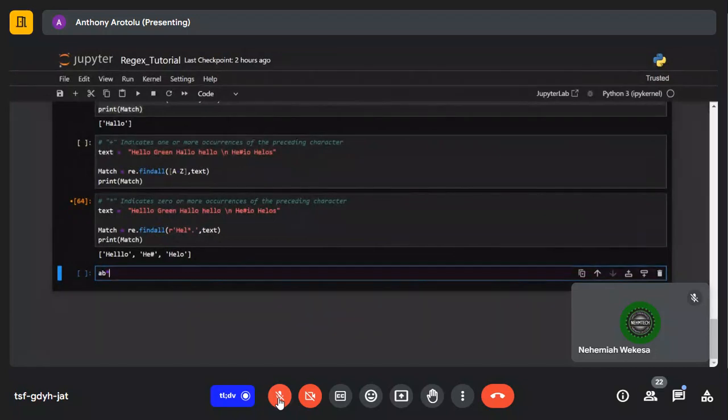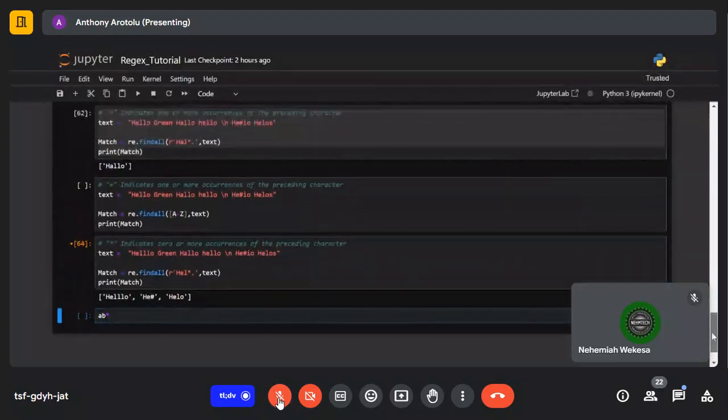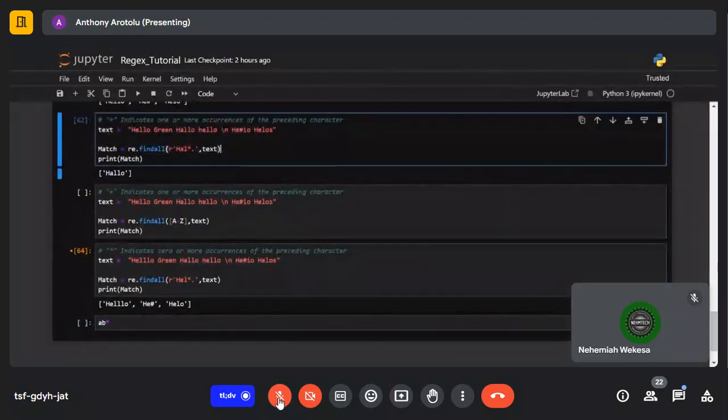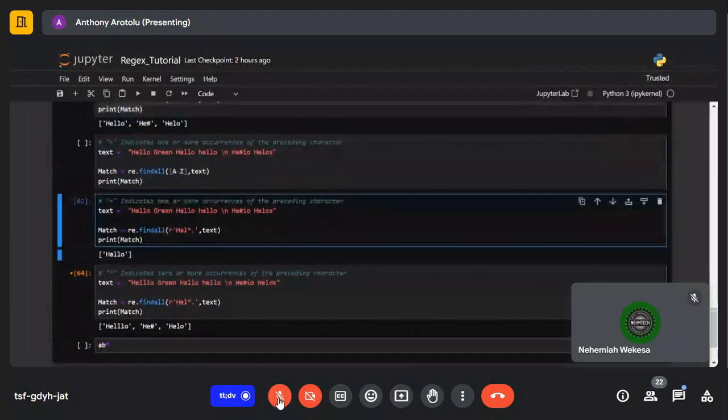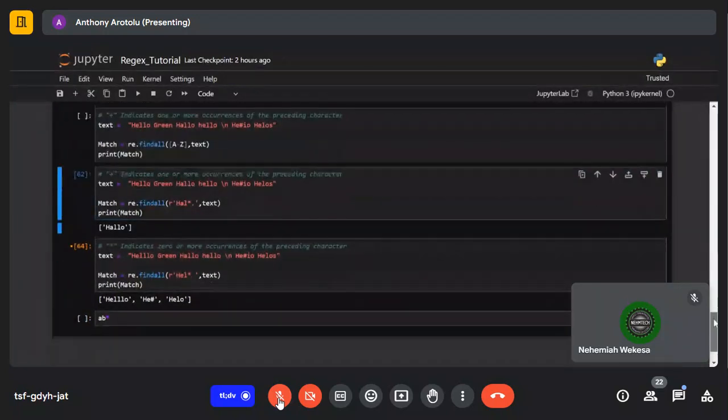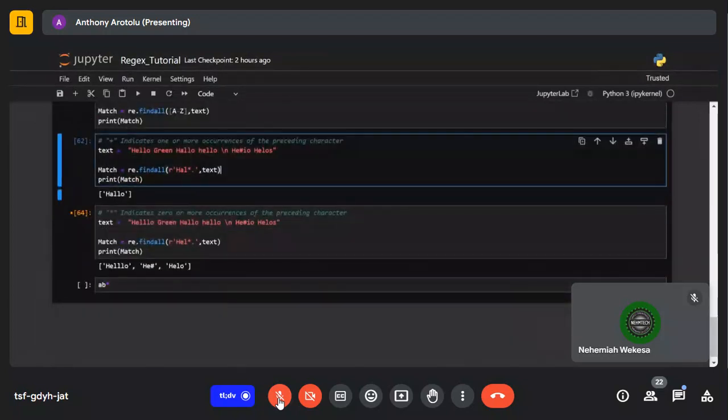But for AB plus, the A matches the character A, then the B plus matches 1 or more occurrences of the character B. You've understood this. So can I stop? Yeah, you can just continue so people understand. Then that means a plus is either 0 or 1? No. Asterisk is 0 or more. A plus is 1 or more times. And asterisk is 0 or more times.